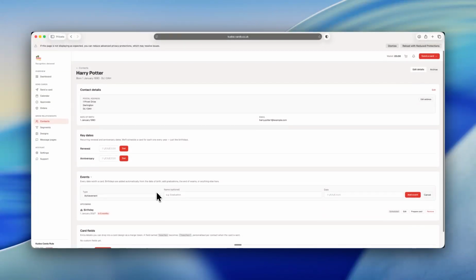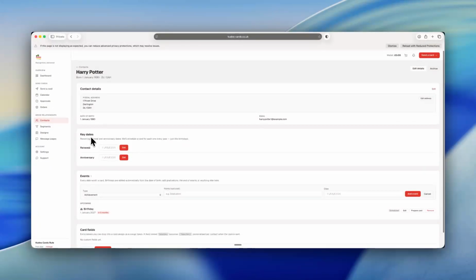But again, this is just a brief overview of the system. So hopefully that has helped to explain some of the new features that we have going forward.